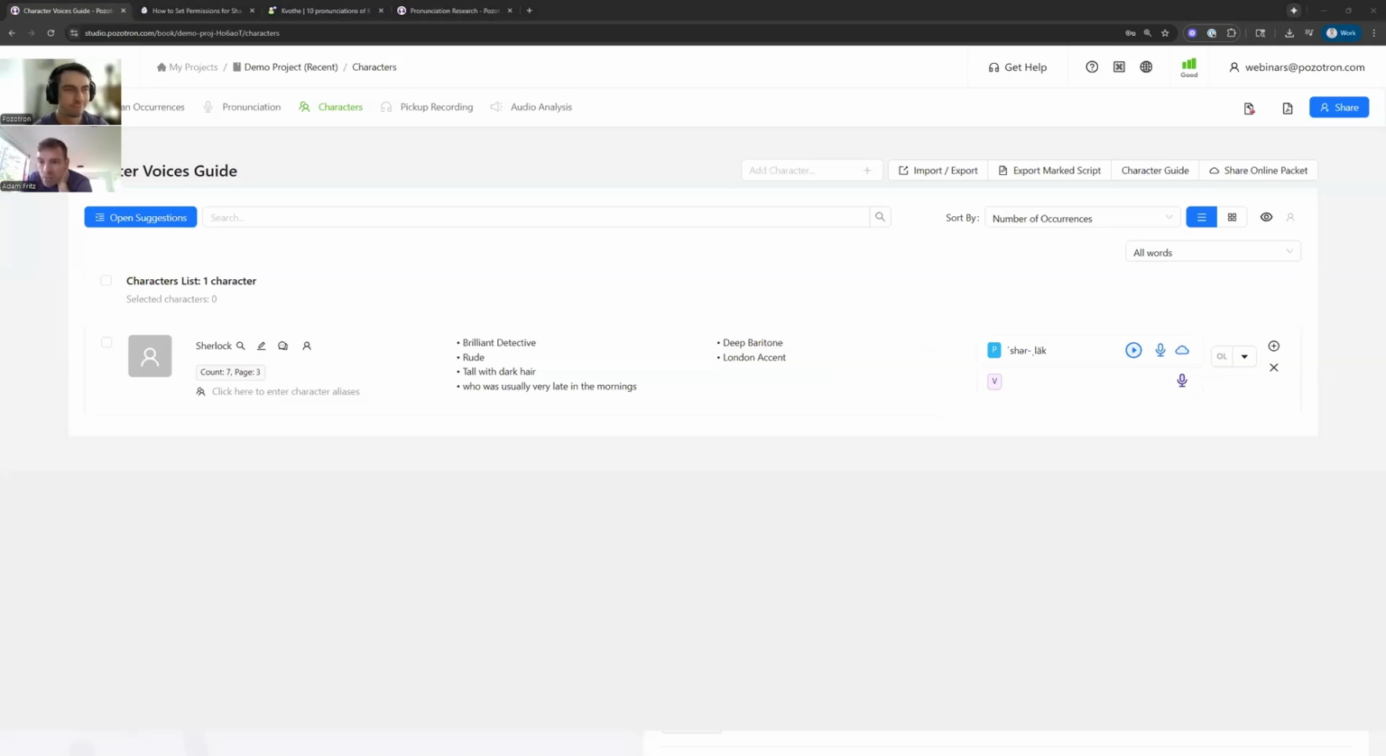In the character voices guide, when editing description and voice notes, I'd love a keyboard shortcut for save changes. It should be Shift Enter. Yep, Shift Enter. There you go, Michael James Bell. We should probably add that to this right here. Agreed, yes.